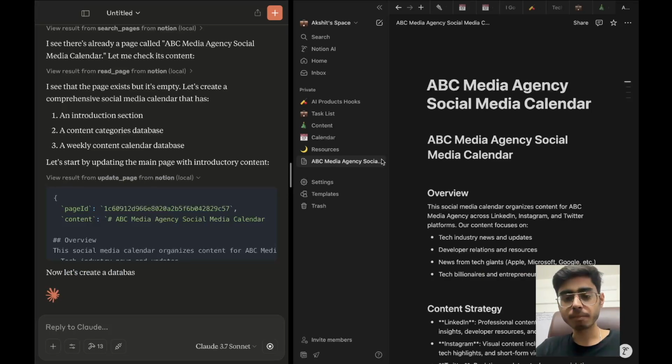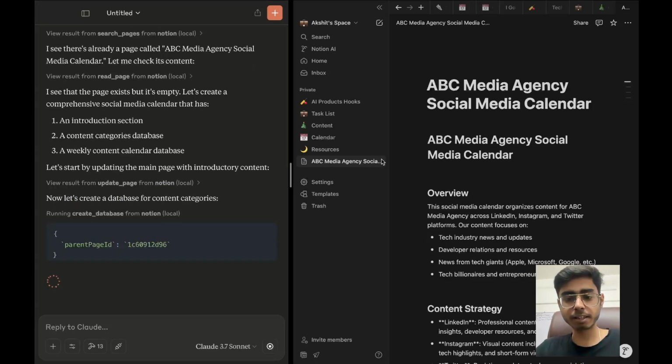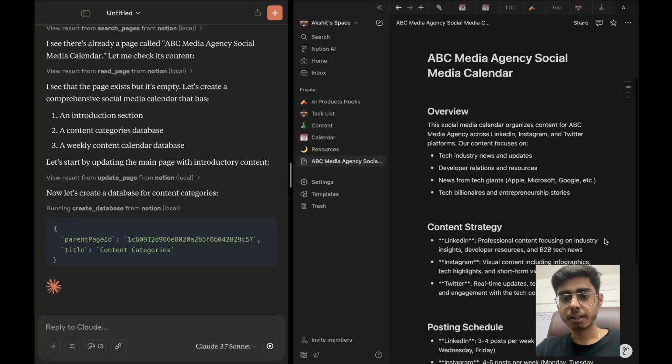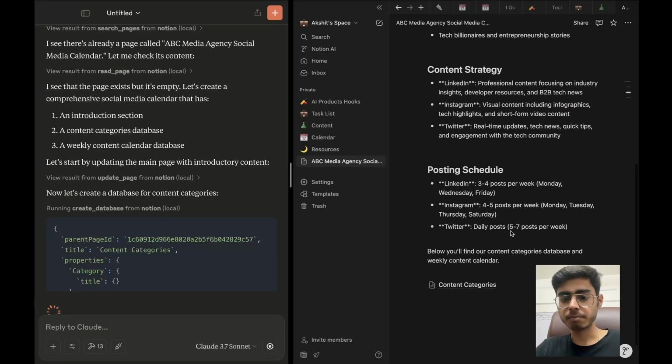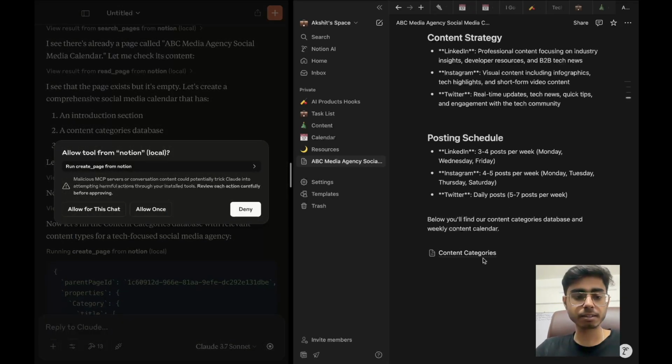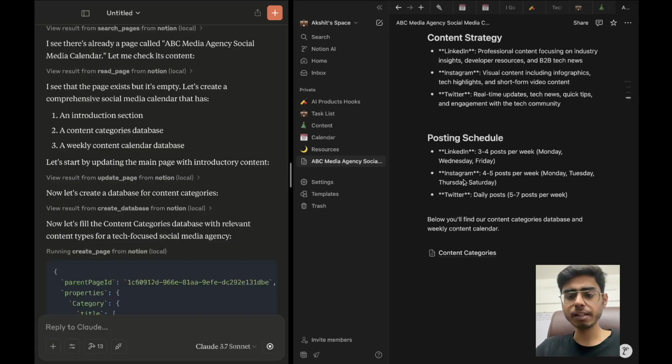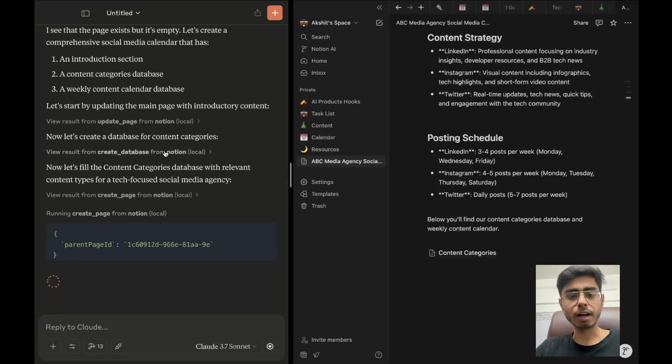You can see automatically it has created this complete social media overview, then strategy, then posting schedule. It is now trying to create. Now it is creating some content categories. Okay, let's see what it creates. I mean, it can actually act as a draft for me and I can improve it anytime, but this is a good one. I don't have to go, and I'm just using one MCP server.